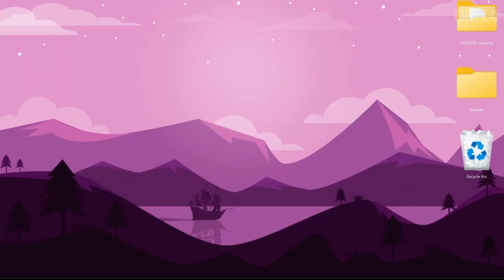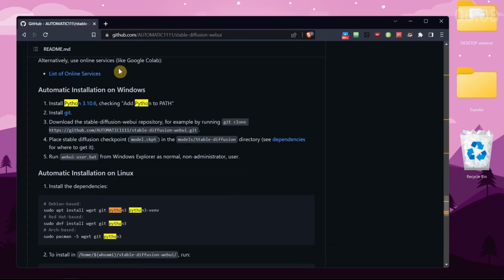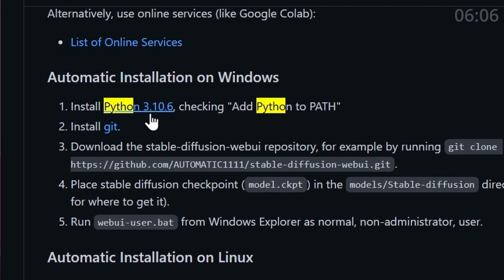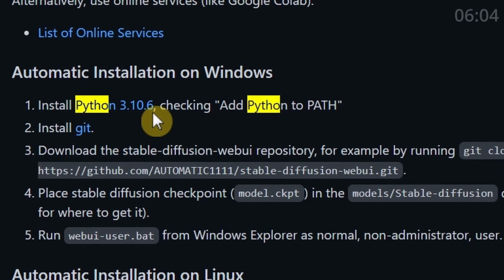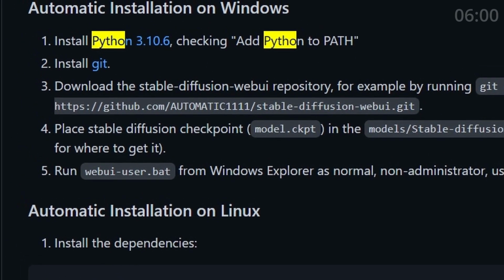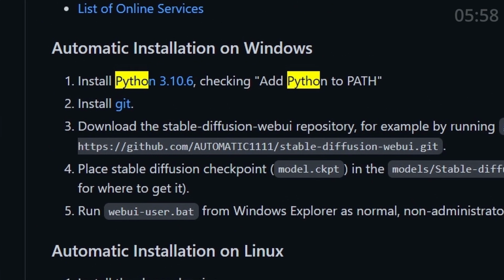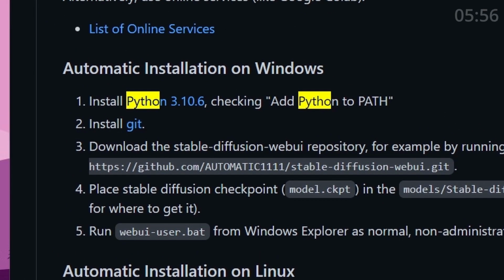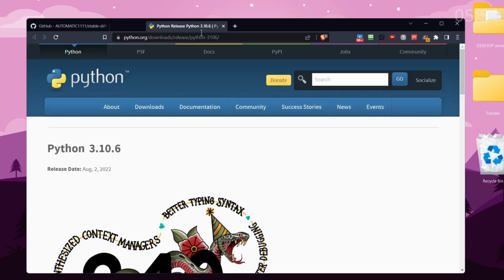Okay, next step, make sure you install Python, alright? Make sure you install Python, but not the latest version. You need to install Python 3.10.6.